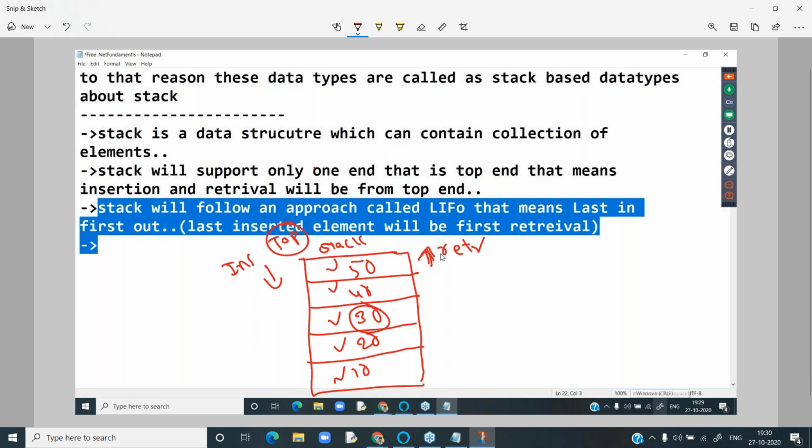So this is about stack and value type. Next point is, a value type variable will contain actual data. Value type variable will contain actual data, like below. I'll show you.